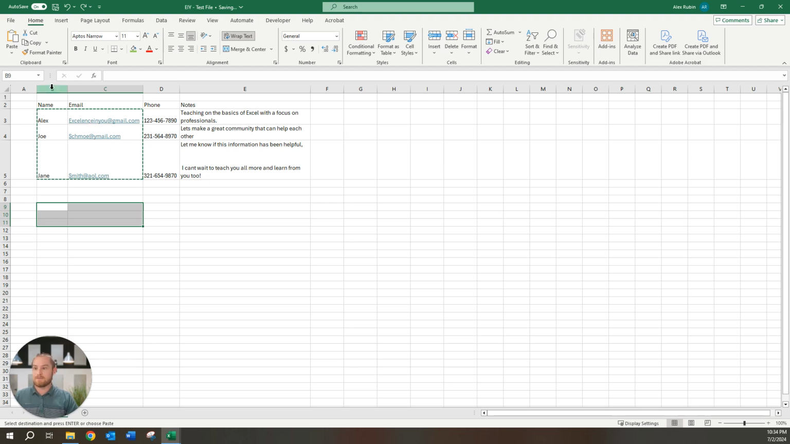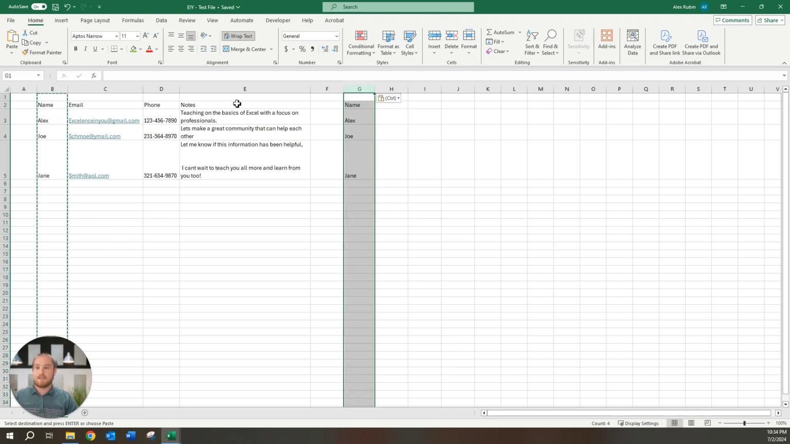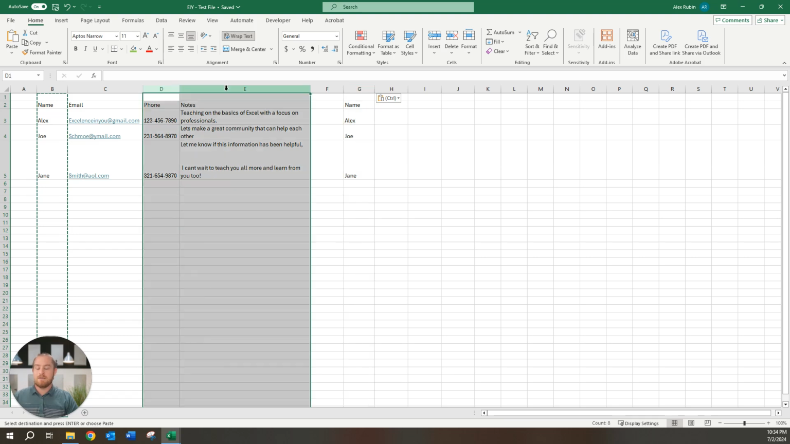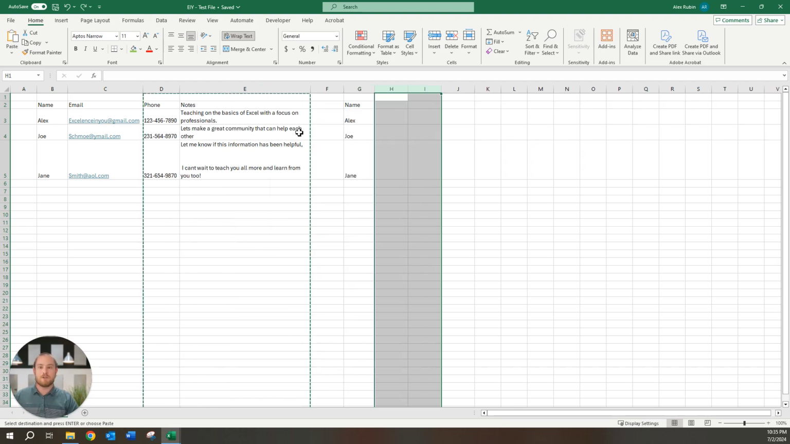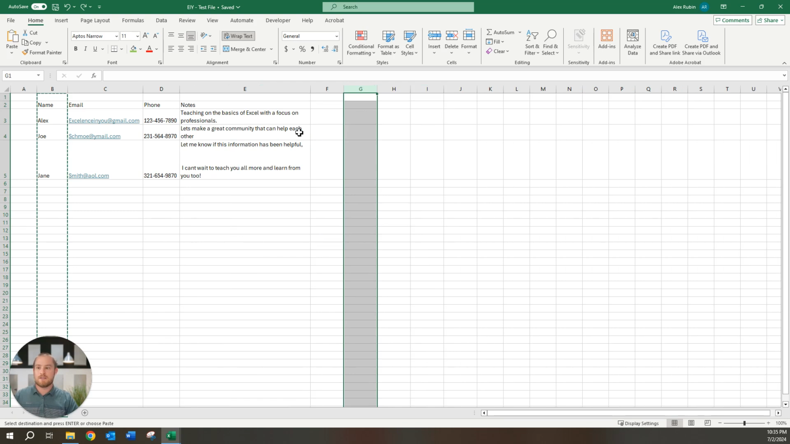Let's give that a try. Let's use column B. Let's copy it over into column G. Let's take column E and D. Let's cut them into column H and I. Not liking how this is starting to look. Let's undo. Ctrl Z, Ctrl Z. Back to where I started.